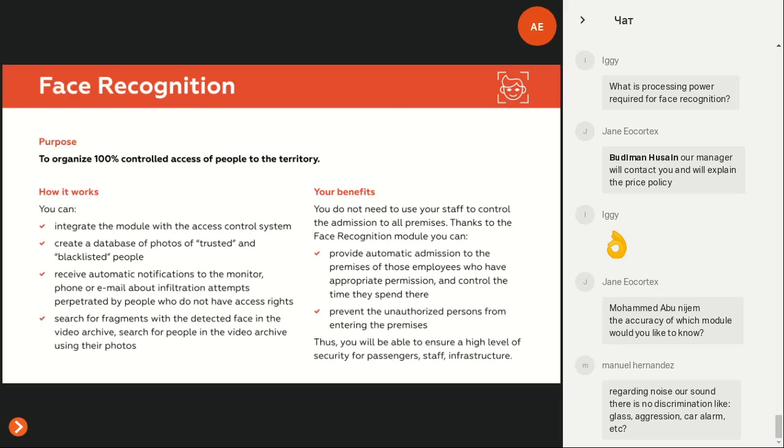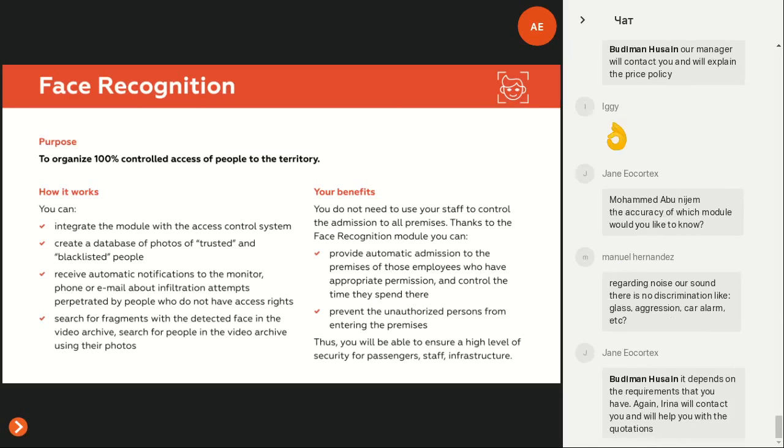And if the person in front of the camera is in the blacklist, the door is not going to open, it is not going to give this person access to your premises. So that's one of the functions that this module has. You just need to keep in mind, do not confuse it with the other module that has a similar name.